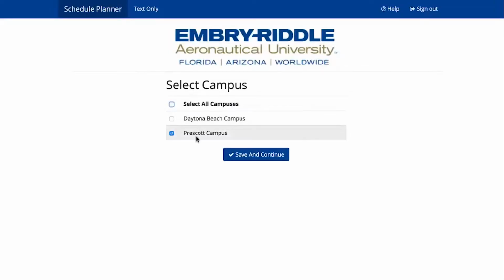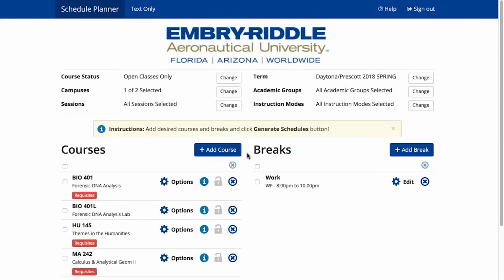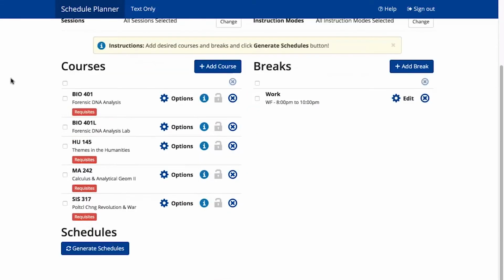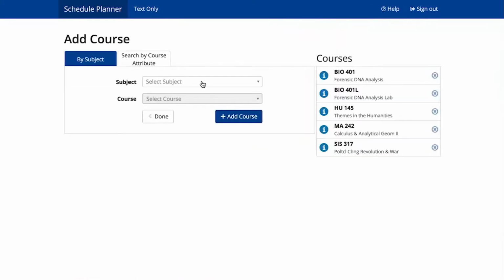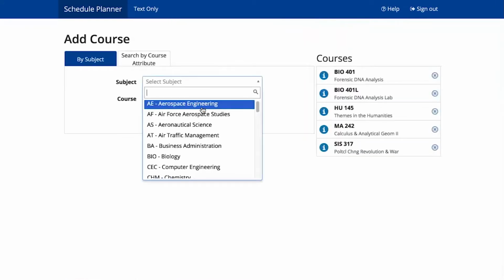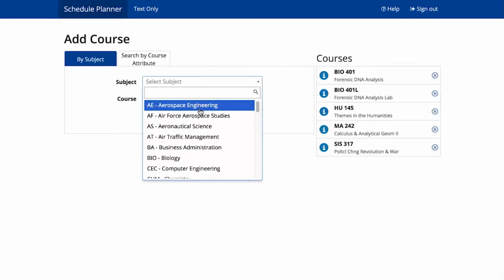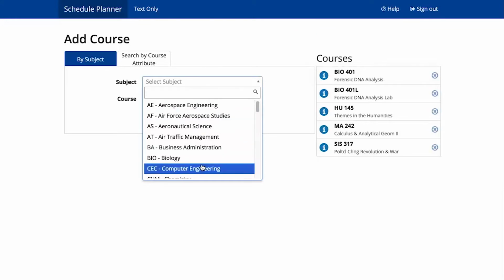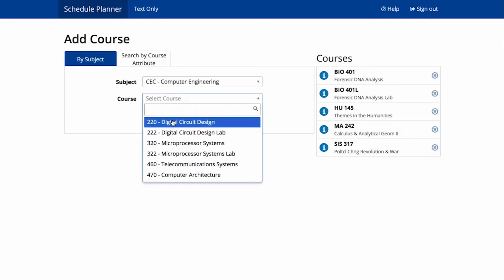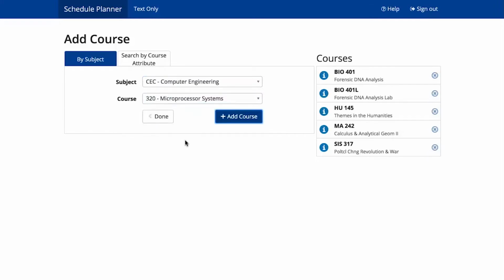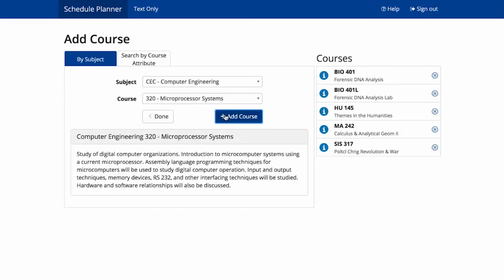So I'm going to select my campus, which is the Prescott campus. Okay, so here is the Schedule Planner. So you can see I already have some courses in that shopping cart, but I'm going to add another one just to show you guys. So I'm going to select the class or the subject number. So we're going to go, how about computer engineering, just for fun? And how about microprocessor systems? So now I'm going to add that course.